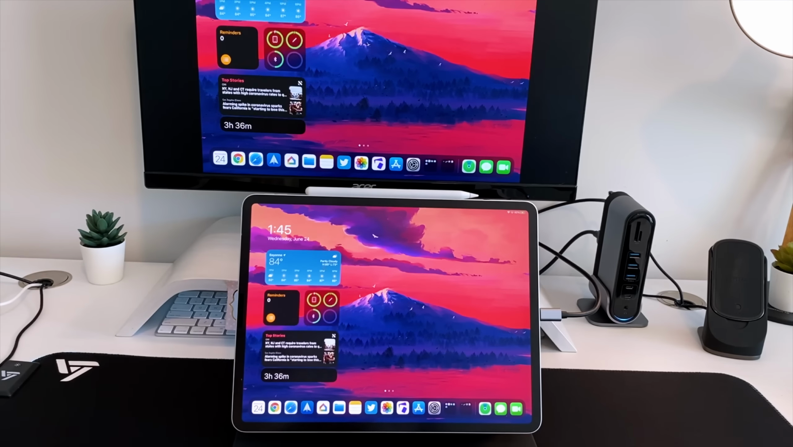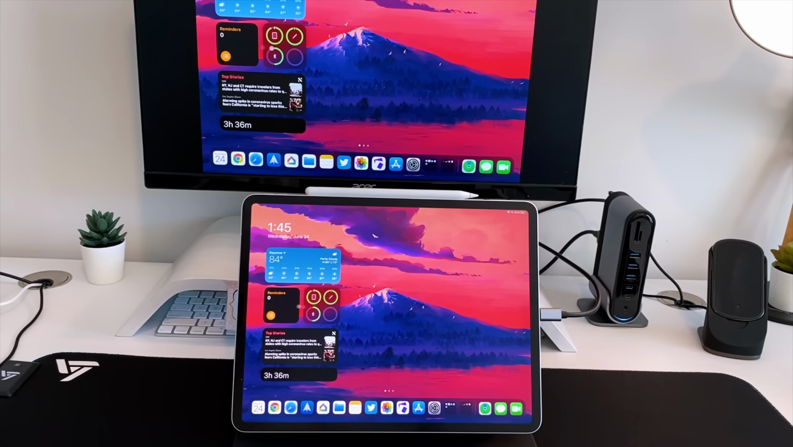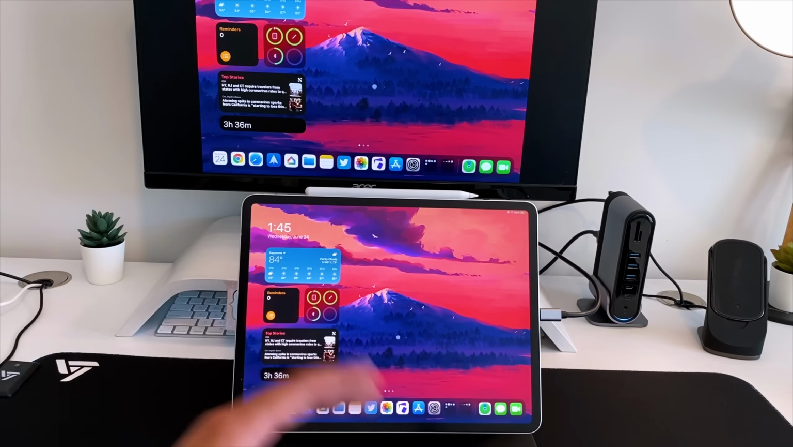I'll be honest, it does look a little bit nicer, a little bit cleaner. I like how Apple is taking this approach to their UI. But other than that, there's still a lot more left to be had when it comes to the iPad.